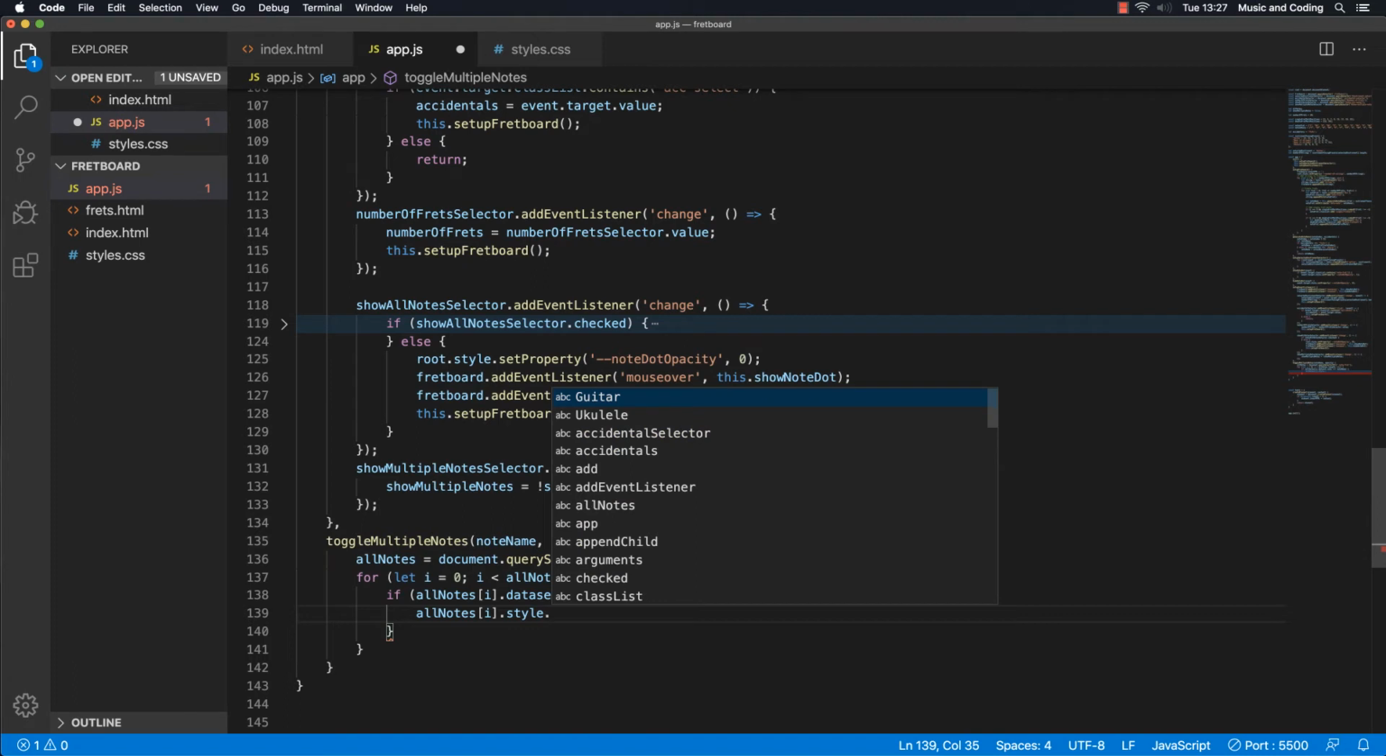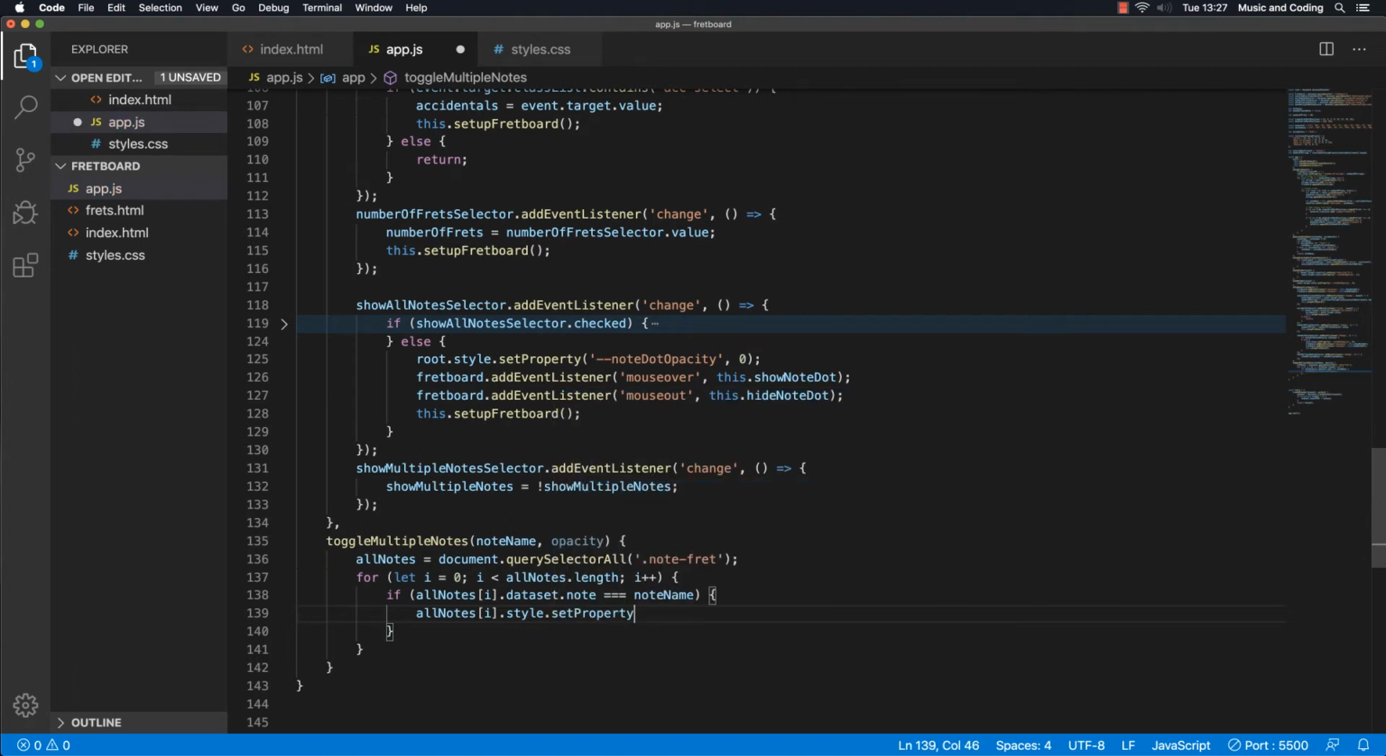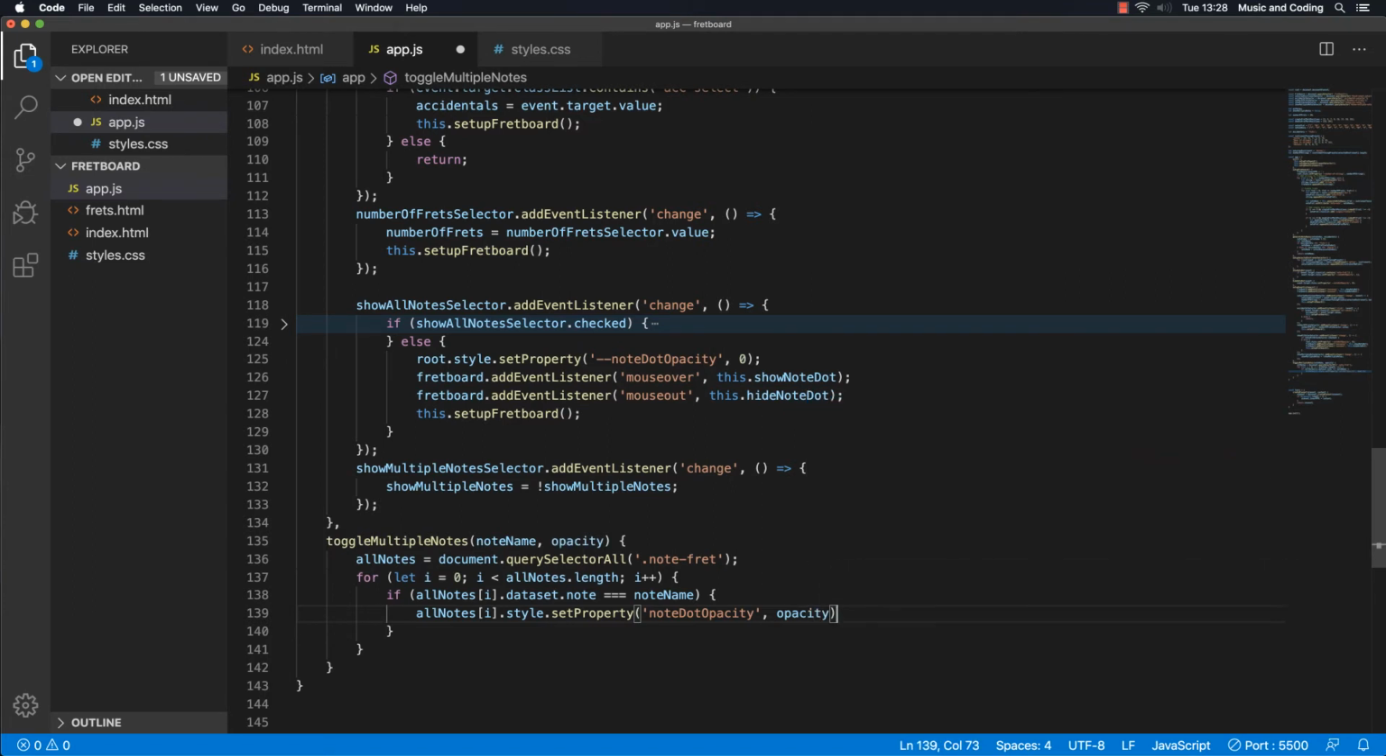and we can set a property like we did before. Set property, and the property we want to set is, once again, node-opacity. And we're going to set that to opacity, which can either be 0 or 1. Okay? And that's about it. That's all we need right here. So let's try and see if this one works.